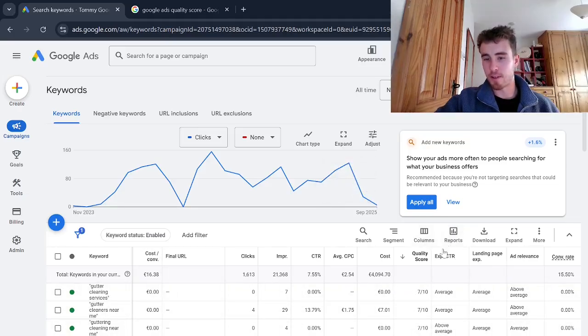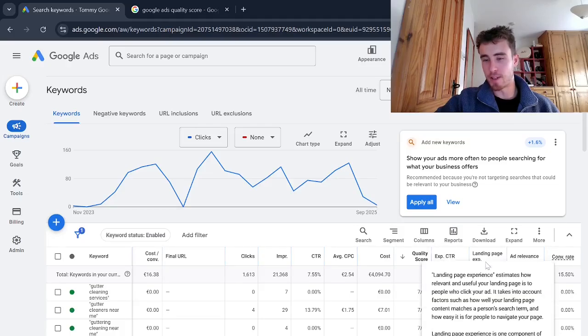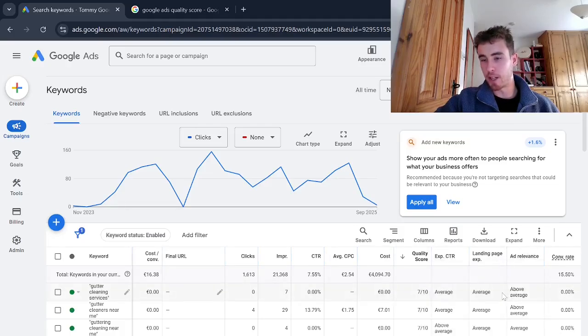And now we're going to touch on how to improve each of these 3 individual metrics, because by improving one of these, your overall quality score is going to go up.